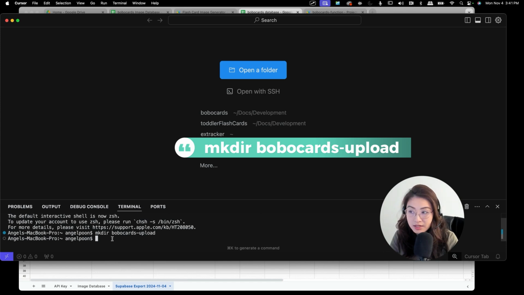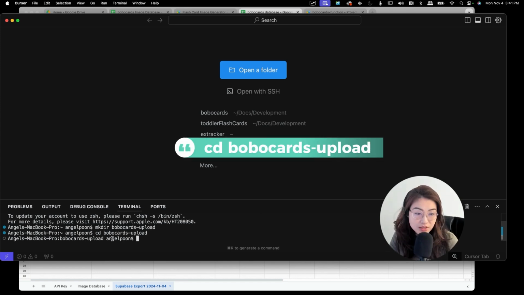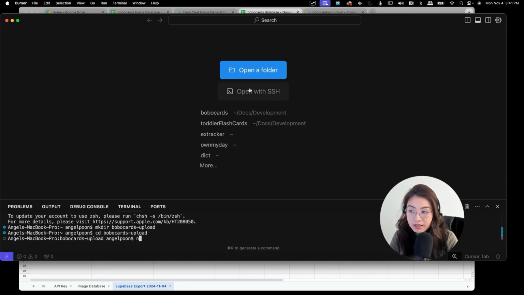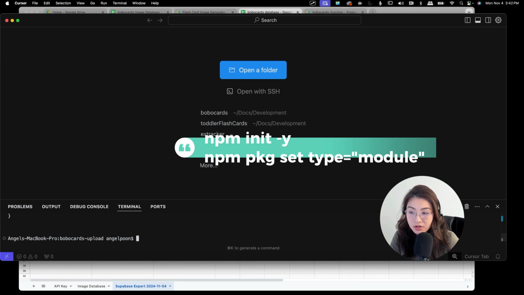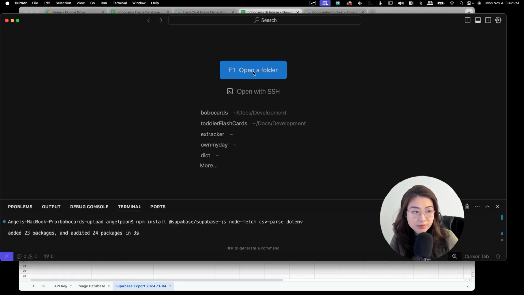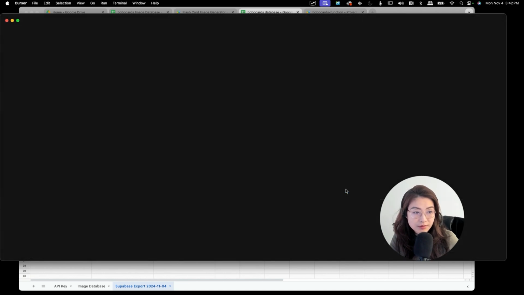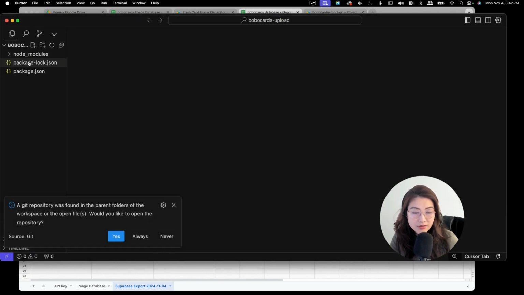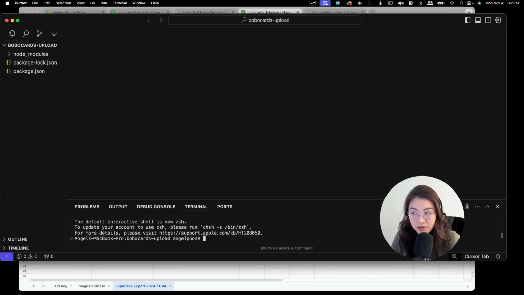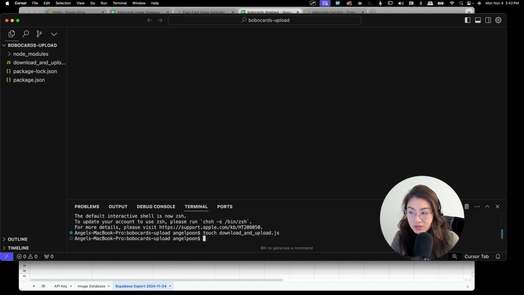And now that this is there, you can cd into Bobocards upload. We're just heading into this folder, right? You can do npm init, then install the required packages right here. To see this, you can open the folder. Open up Bobocards upload, and you'll see the files over here. We're going to create this script file and name it download and upload JS. Now we have this JavaScript file.